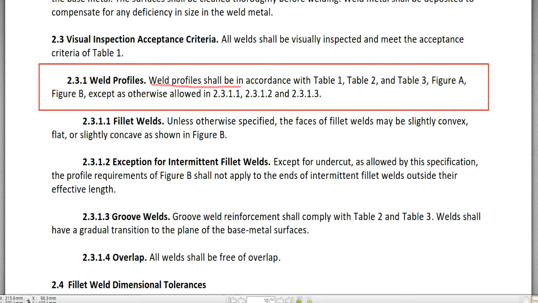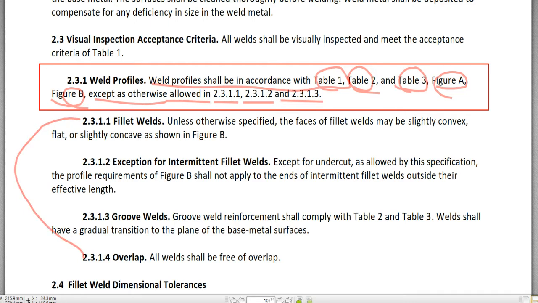Weld profile should be in accordance with Table 1, Table 2, Table 3, Figure A, and Figure B, except as otherwise allowed in 2.3.1.1, 2.3.1.2, and 2.3.1.3. And 2.3.1.4 is fillet welds, exception for intermittent fillet welds and groove weld overlap.